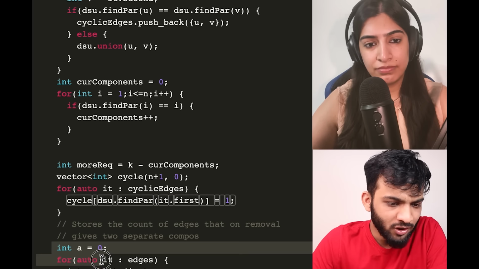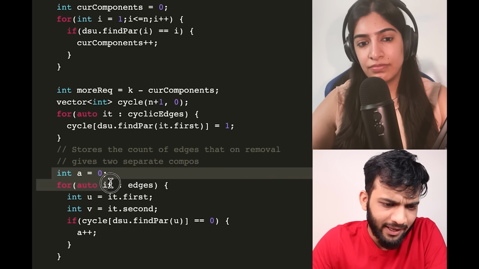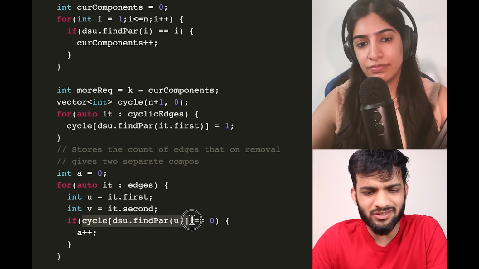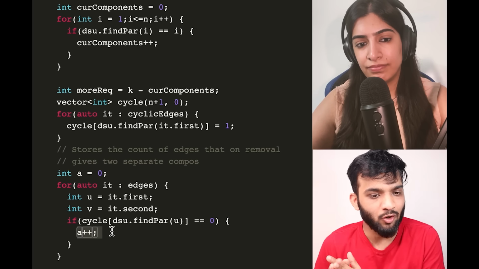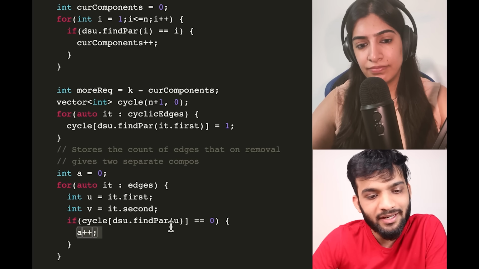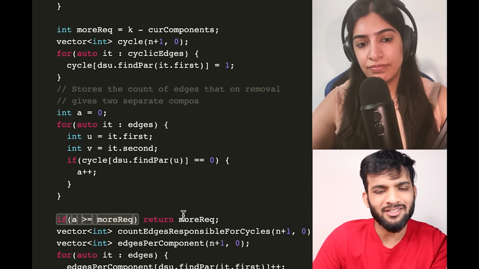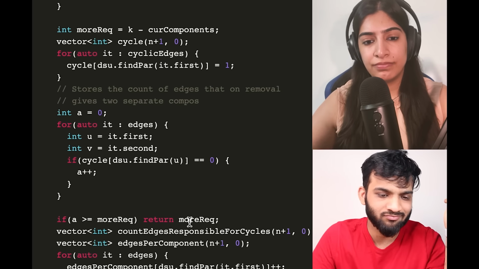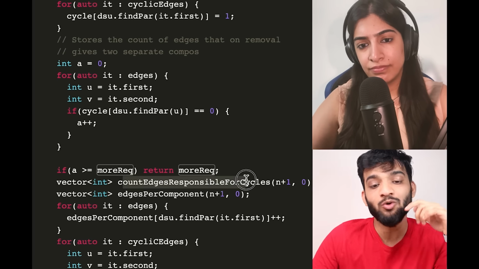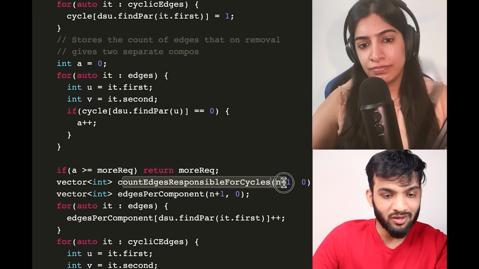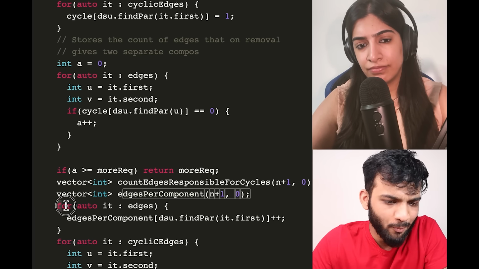Now I again go over, and this probably could have been done in a much cleaner way. So again, go over the edges and I say, are you a cyclic component? If this edge is not part of a cyclic component, I count all the edges that are not part of the cyclic component. And then if that's more than the more required, that's okay, fine. That's my answer. And then the main thing starts, where I count the edges responsible for cycles and I count the edges per component. For counting the edges per component, it's pretty simple.